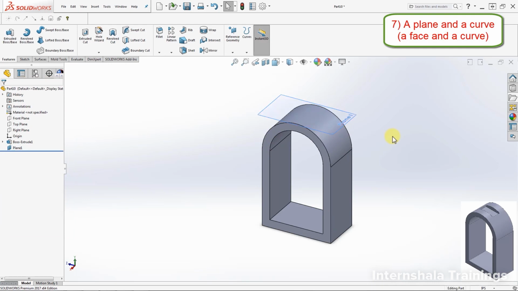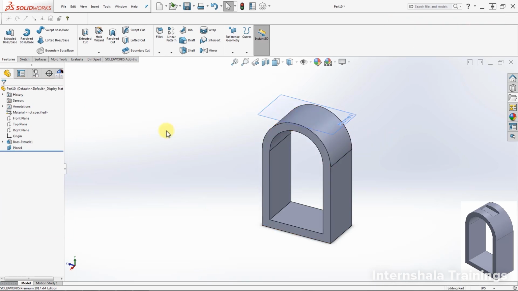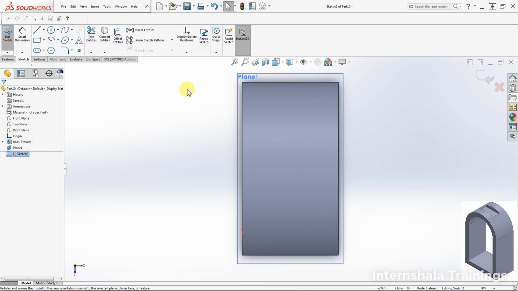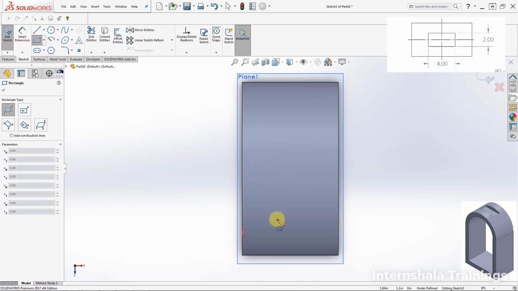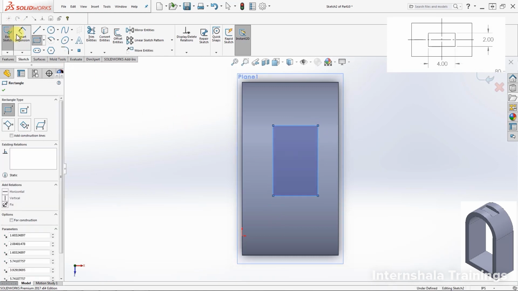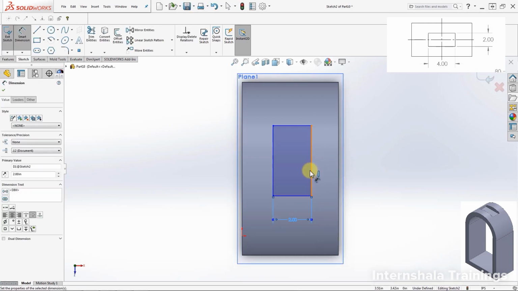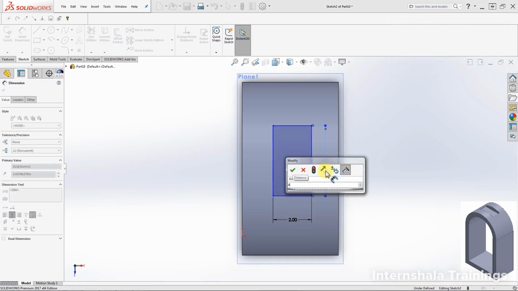Now let's go ahead and utilize this plane to apply our feature. So we're going to this plane, click on it, and then go to Sketch, and start a new sketch. And now we can draw our rectangle. So I'm going to have a rectangle like this. This side is 2 inches and the other side is 4 inches.